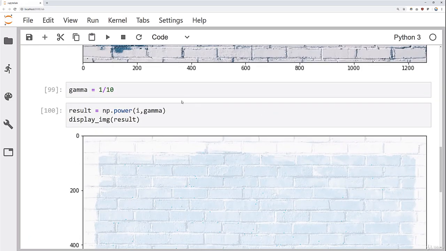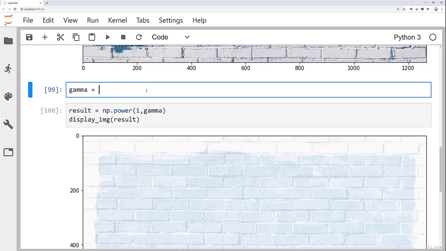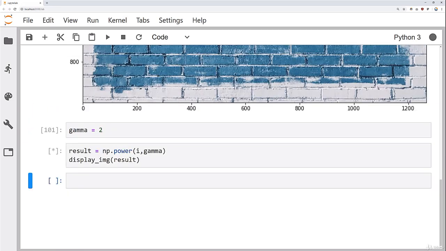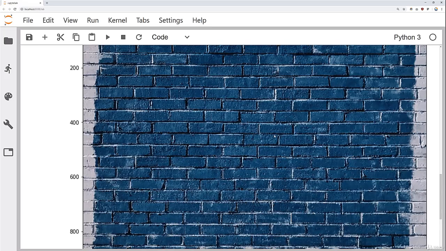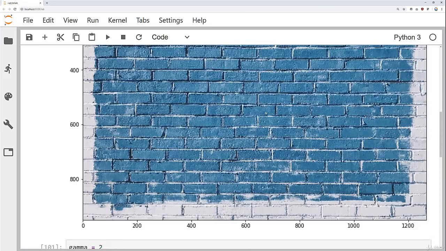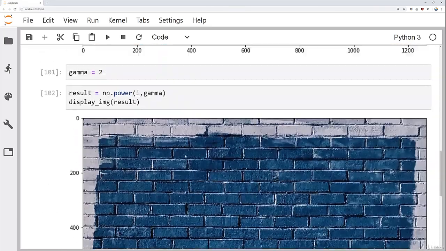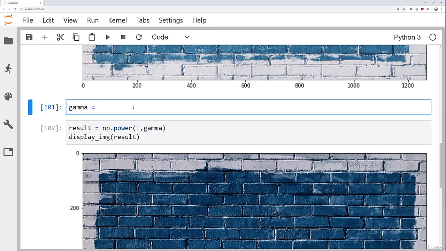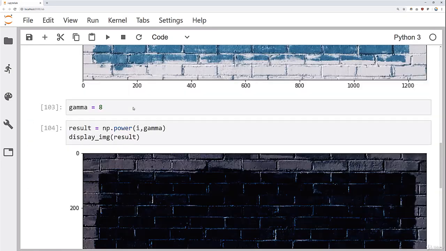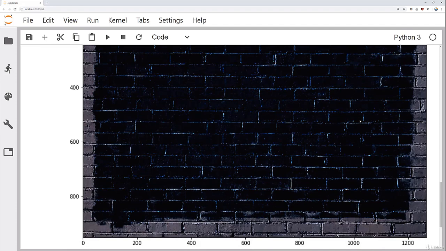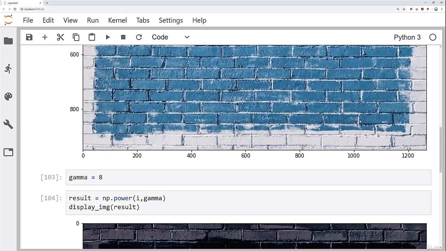If we start choosing gamma values that are above 1, you'll end up making the image appear darker. So if I choose a gamma of 2 and rerun these, then notice what happens. Now my image appears darker. Here's my original image, and now look at the blue here. It's much darker. And you can choose really high values of gamma, like 8, and you'll see that it almost starts looking black. Okay, so that's gamma correction. Again, the practical effect is just increasing or decreasing brightness of the image. And all you really need to do for that is just a little bit of simple math.